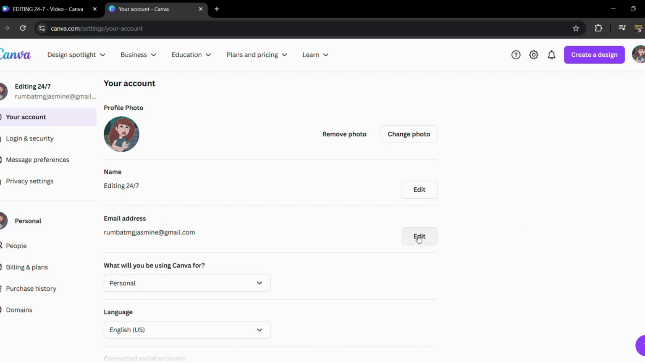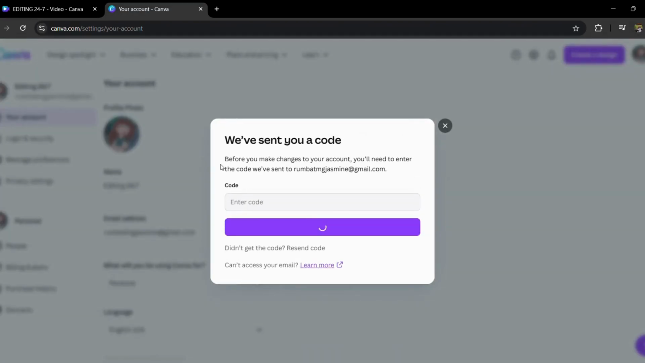You have to simply tap on the edit option, and it says before you make changes to your account, you need to enter the code we've sent to your dedicated email address. So simply enter the code if you get the code, and simply tap on continue, and by this you can follow the procedure, and this is how you change email address in Canva.